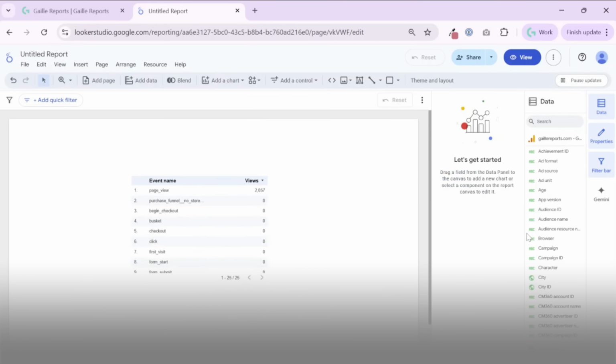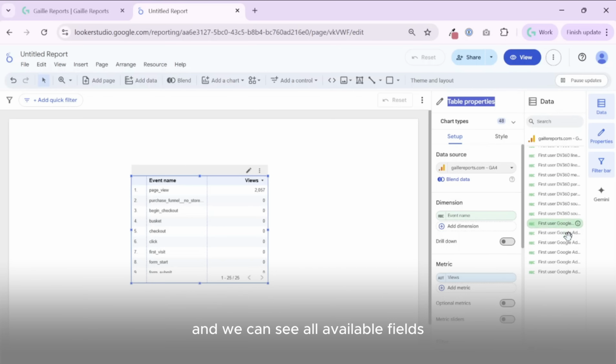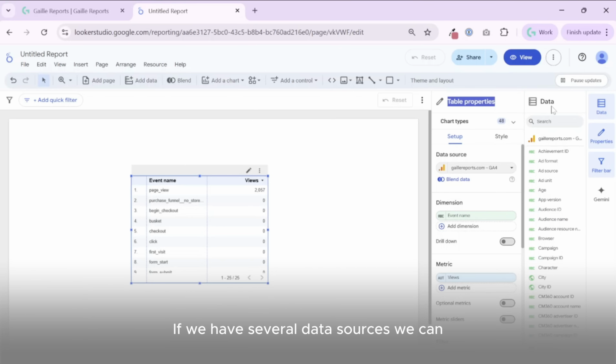When it is selected, we have this object called table. So these are the table properties, so we can set up this table. On the right menu, we have our data source, and we can see all fields available in this data source. If we have several data sources, you can find them there. Also, I have Gemini here because I have a pro version. In the free version, it's not available. And we have the filter bar. It is here, so we can do some quick filters.